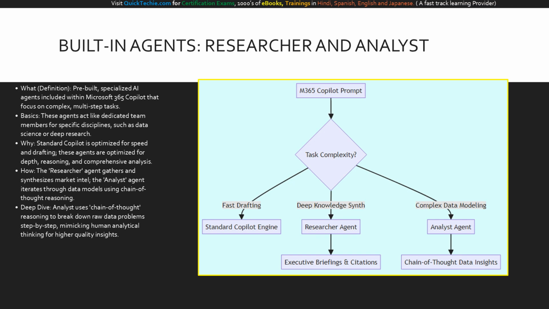Within Microsoft 365 Copilot, there are hidden gems known as built-in agents. Specifically, the researcher and analyst agents. What are they? They are highly specialized AI components designed for complex, multi-step tasks. The basics: think of them as dedicated digital team members. Why do we have them when standard Copilot exists?